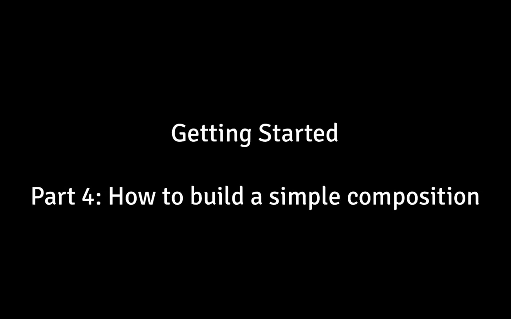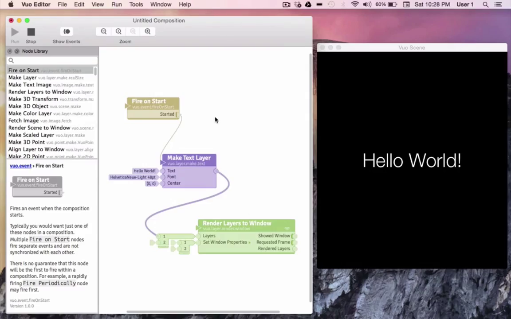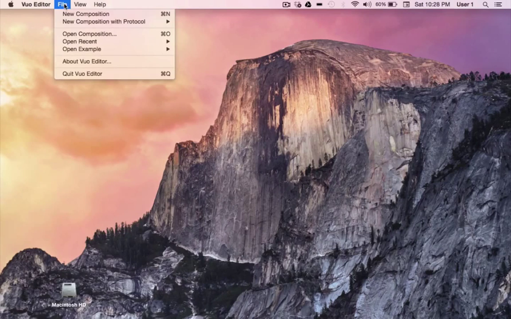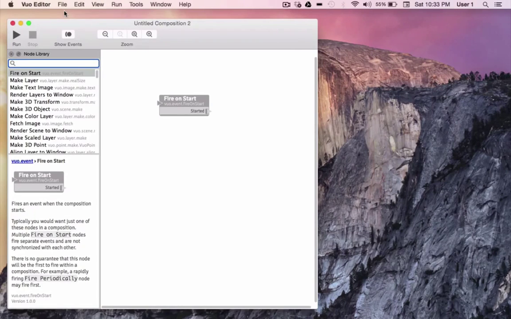Okay, we know that this composition produces this window with the text Hello World upon it. Now let's build it. There are several ways to go about this. I'll show you one common way. I'll close this one and select File, New Composition.